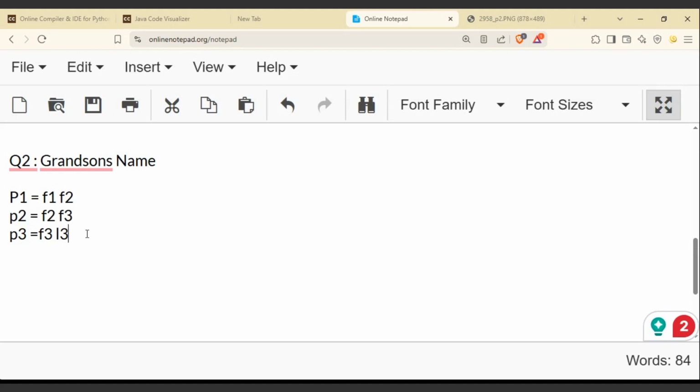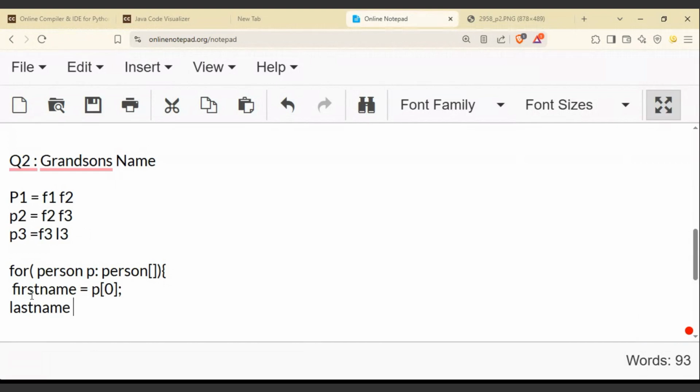So first thing first, we are going to take the first name. So person P from the person array, correct? So here I have these two names, correct? One is going to be my first name and the other my last name. So I'll be taking this as first name, which is going to be P of 0. Another one is going to be last name, which is going to be P of 1.